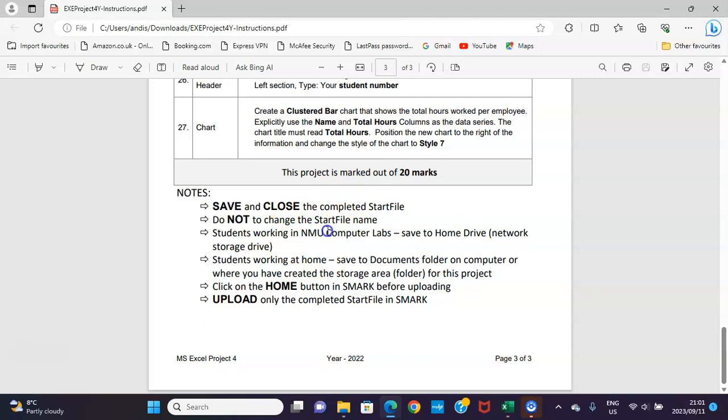If you are a student writing Excel in a computer lab, always know that where I use a semicolon as a separator, you're going to use a comma.